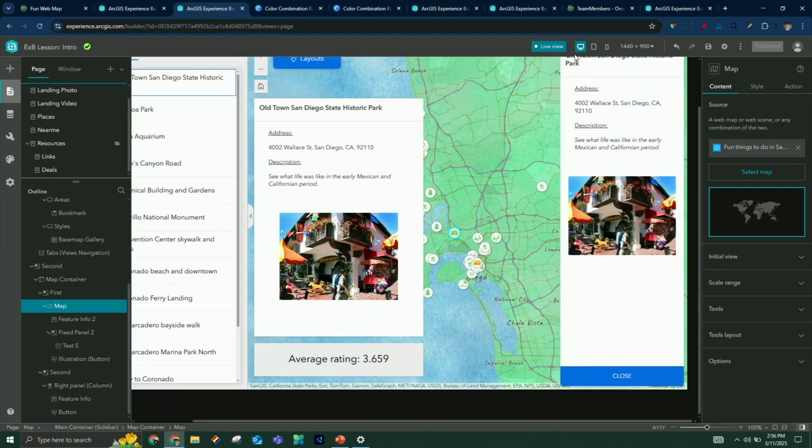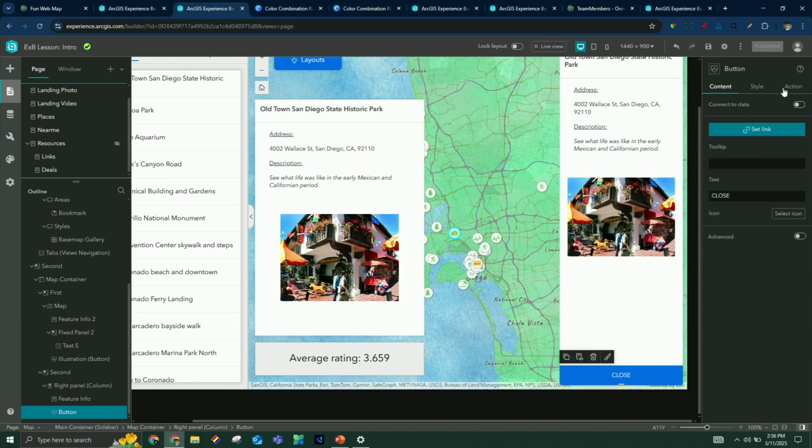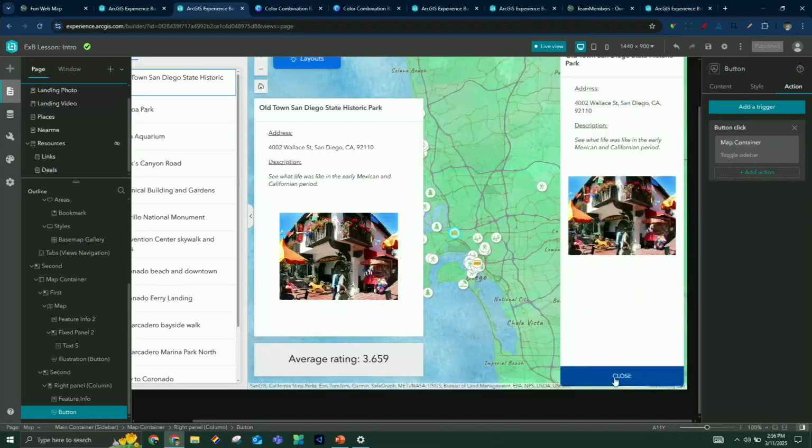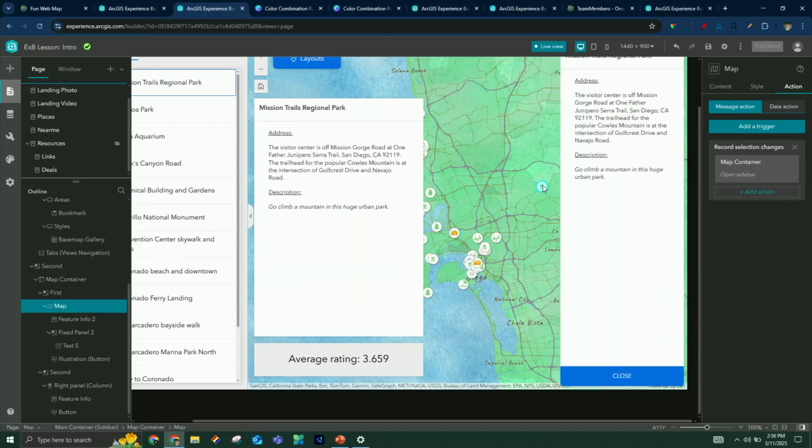The close button itself has an action that triggers the map container, which again is the side panel that I have here, to toggle. So when I click this, it will close. Right? So that's how I'm doing this.